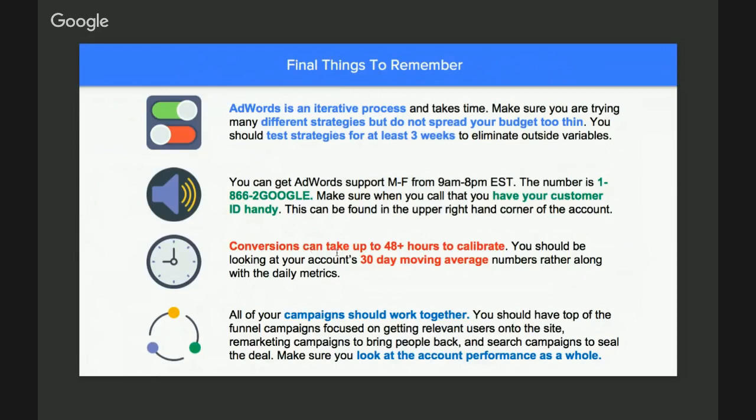Also keep in mind conversions can take 48 hours to calibrate. You may be looking at your account, refreshing it every couple of minutes. We find a lot of times our conversions don't show up in the dashboard till the next day. So don't be discouraged if you see no conversions. Check it tomorrow or the next day and then look at the previous days of data. You may have actually gotten some. Google just takes a little bit to calibrate it.